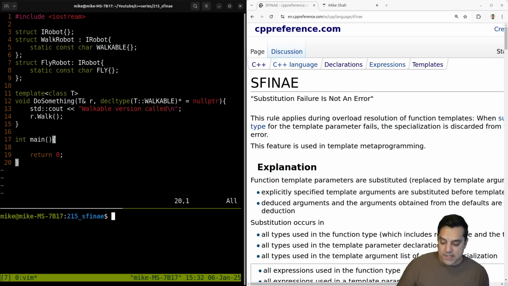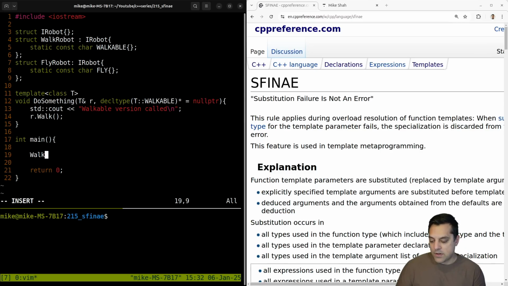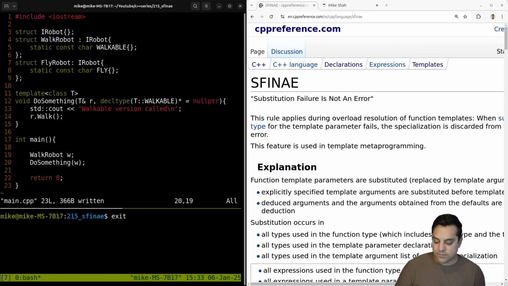So let's go ahead and test this out here. Let's go ahead and create a walkable robot. I'll create a walkable robot here. I'm just going to call it W. And let's call do something on W here. Let's go ahead and try to compile this.